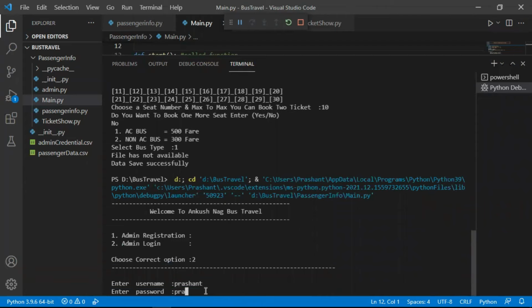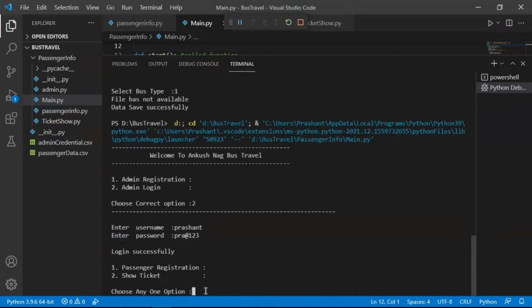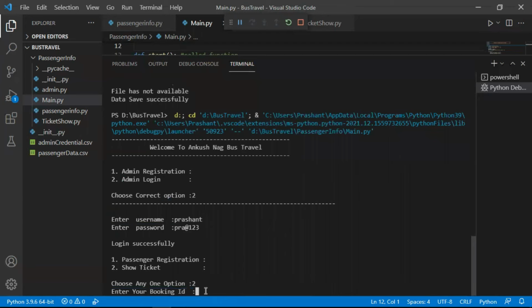I know my password, pra@123. And as you can see here guys, it displays two options: passenger registration and show ticket. Definitely I want to check the ticket, so I have given option 2, and it is asking to enter your passenger ID, registration ID, whatever you can say. Okay, so I will enter 1.